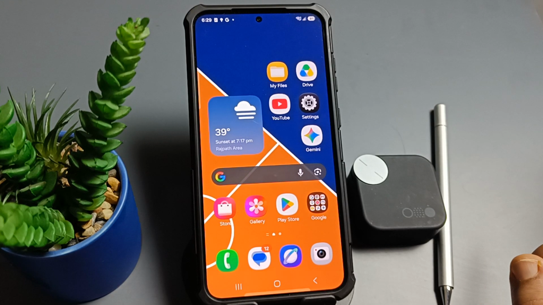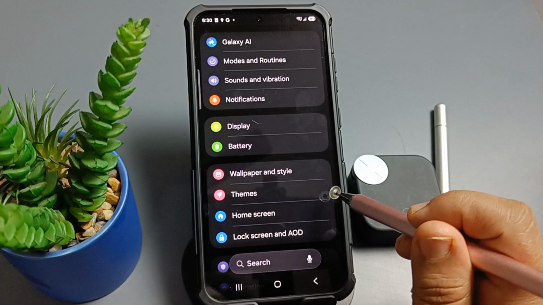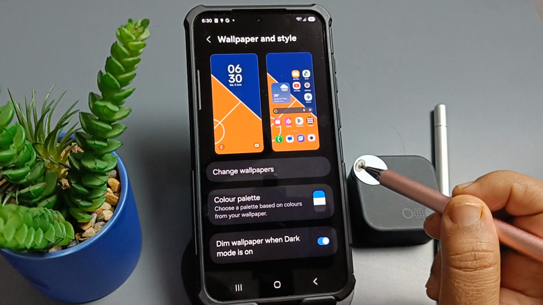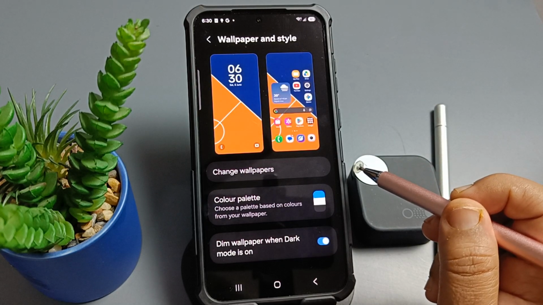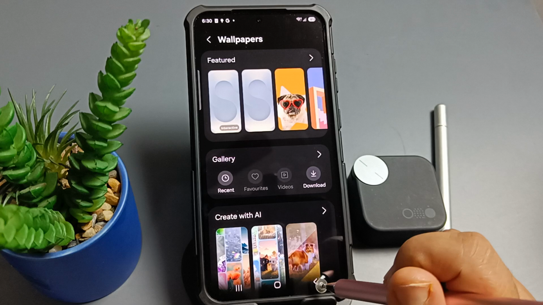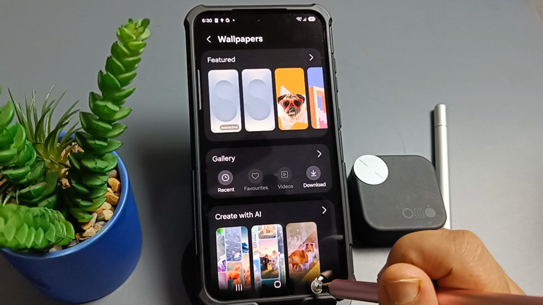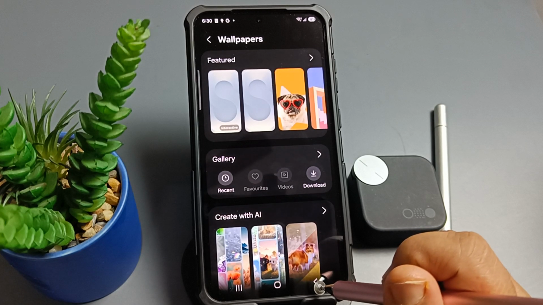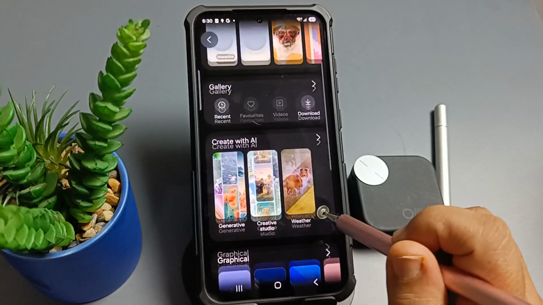So today in this video, I am going to show you how to set different lock screen and home screen wallpaper. Go to settings, tap on wallpaper and style. So here you can see the option change wallpaper. Next we need to select a wallpaper for the lock screen and the home screen.